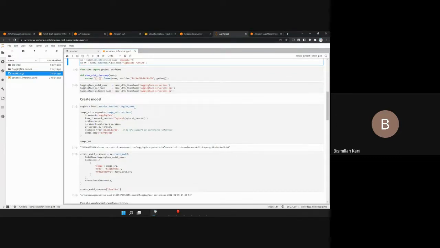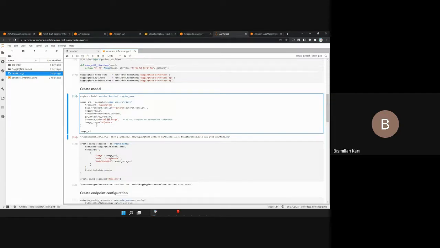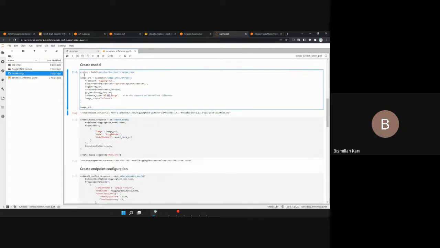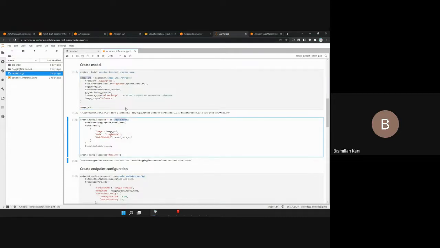So I first have to create a model, which means that I give my configuration: what is the framework I'm using, and what type of instance I want to use. This is my image URI configuration, and then I am actually creating the model here. So I say that this is my image URI and this is my model artifact.